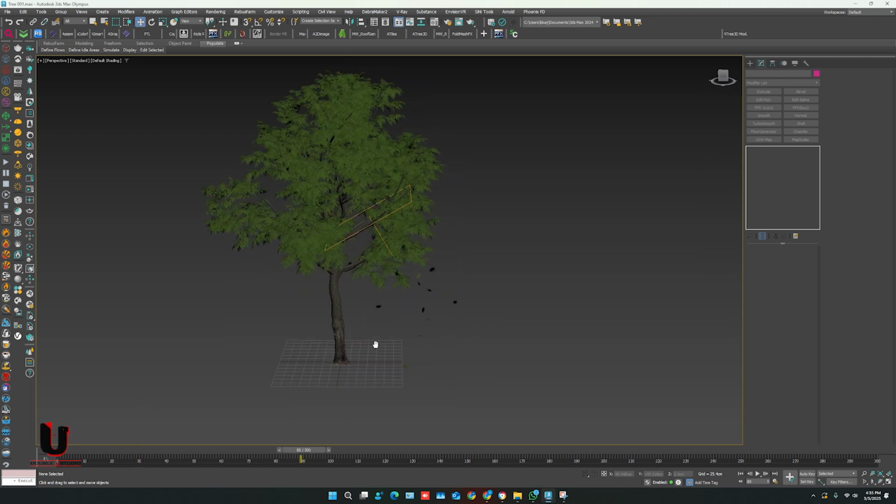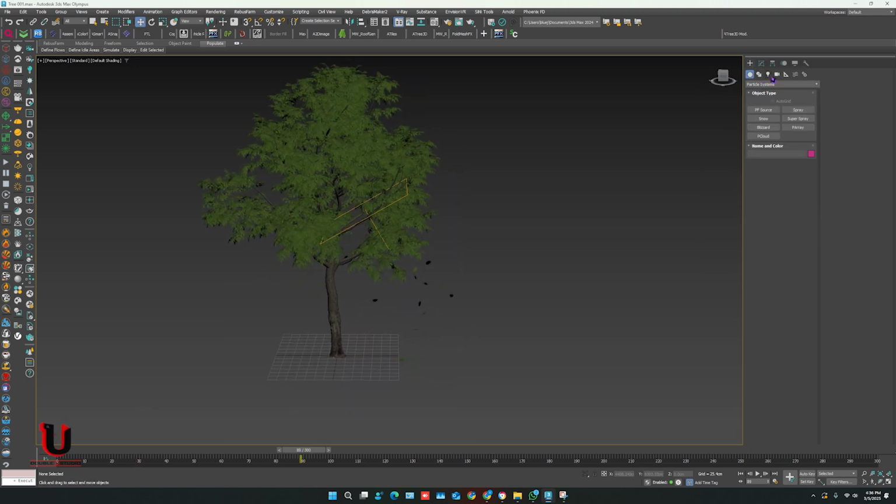So we are going to make a ground surface. For this we go to the forces. Select deflector, and make the deflector on the ground.